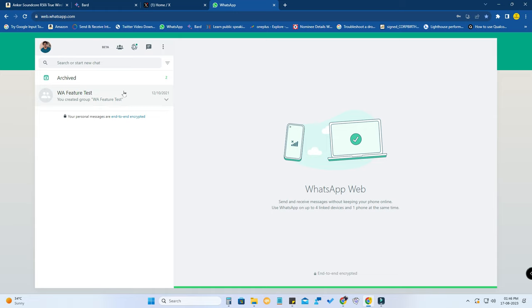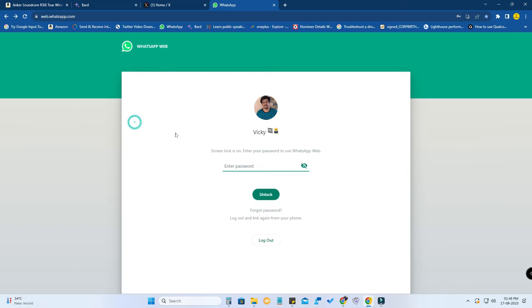And there is one more option also. If you are in WhatsApp Web and you are chatting with some person, and after completing that you are going to leave WhatsApp Web, in that case just select this three dot menu, and here also there is a lock screen option. So if you want to immediately lock WhatsApp Web, you can just click on this lock screen and WhatsApp Web is immediately locked.